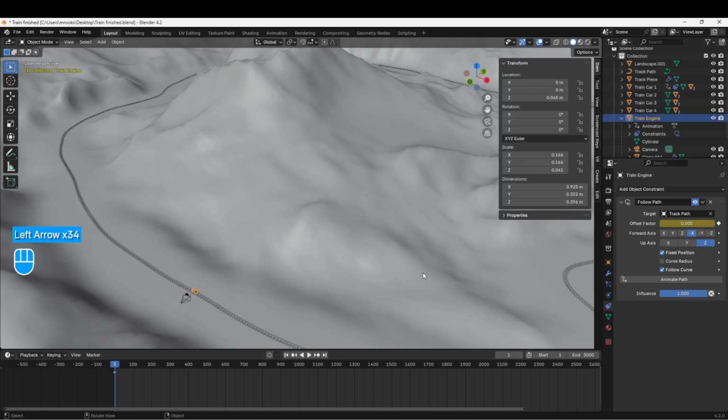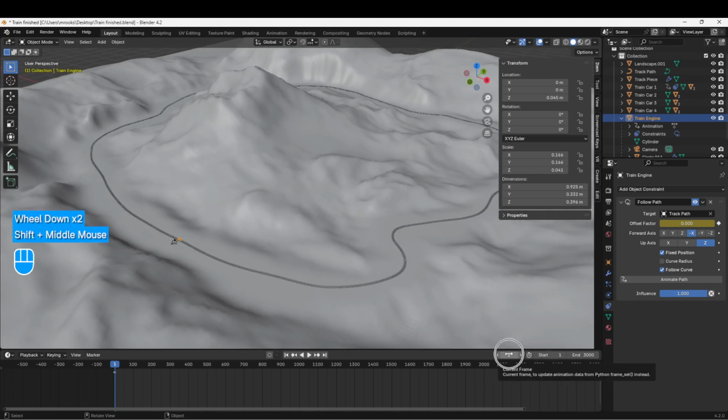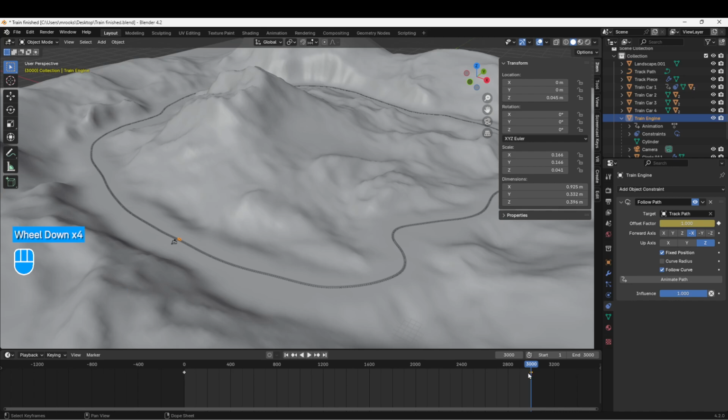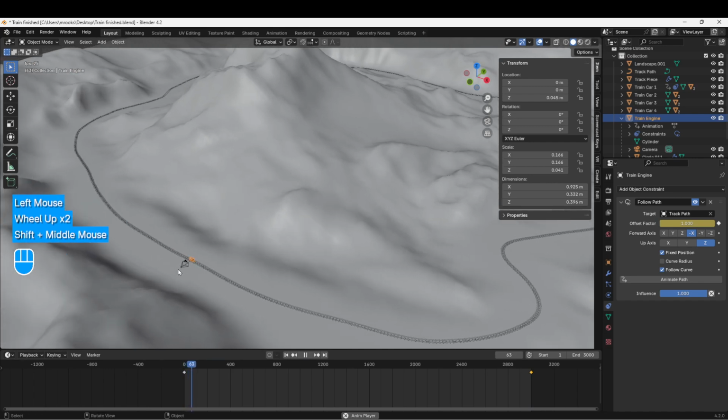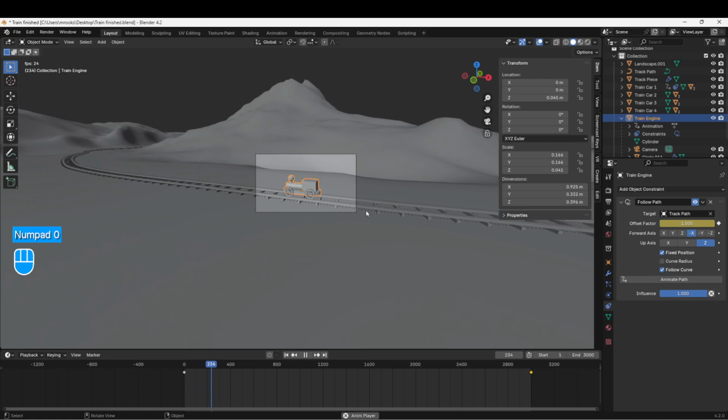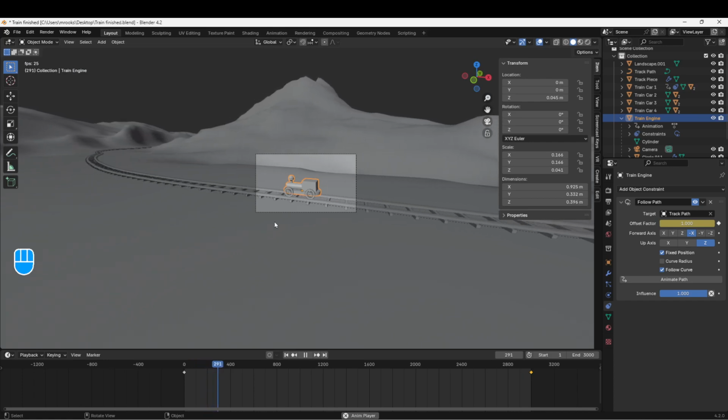with the offset at 0. Next, we're going to go to our current frame and change that to 3,000. Come back to the offset and change that to 1. Hover over it and press I to insert a keyframe. If I zoom out, I have a keyframe at the beginning and a keyframe at the end. If I hit play, my train is going to slowly start moving. I can hit 0 on the number pad to look at my train. You'll notice that it starts really slow and then it begins to speed up.